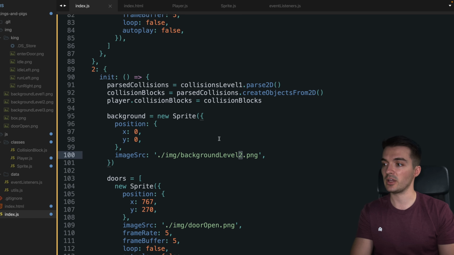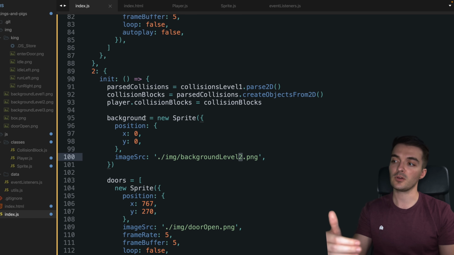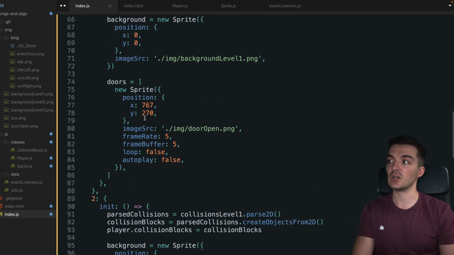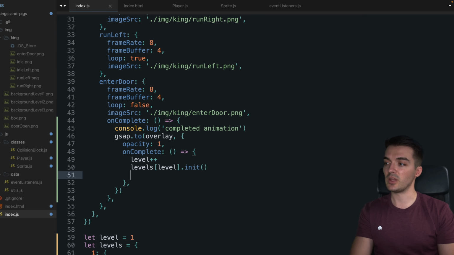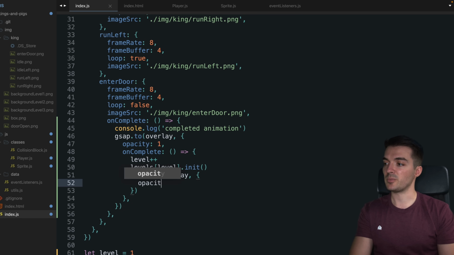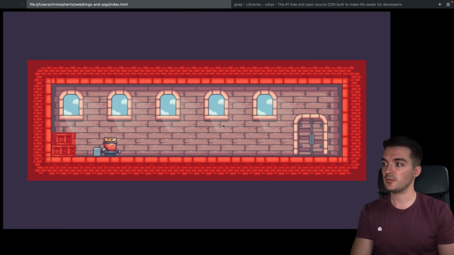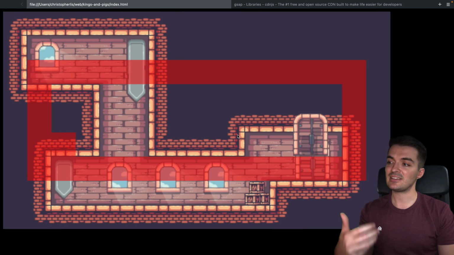This is what it's going to look like. So as long as we reassign our background, we should see it when we fade our overlay back out to an opacity of 0. So let's go back to that GSAP code, and on complete, we're going to init our new level, and then we can call gsap.to, grab our overlay, and then fade its opacity out back to 0. So let's see what this looks like. Let's save, refresh, and go inside our door. We're going to fade out to black, and now we can see our new level.